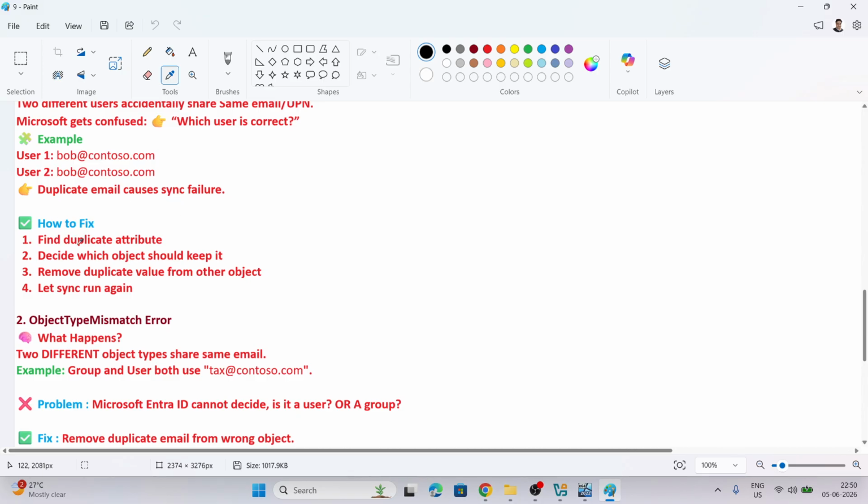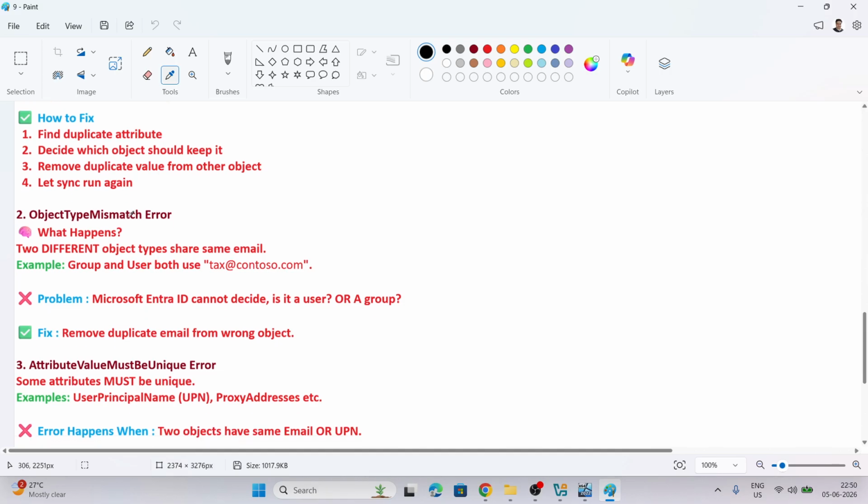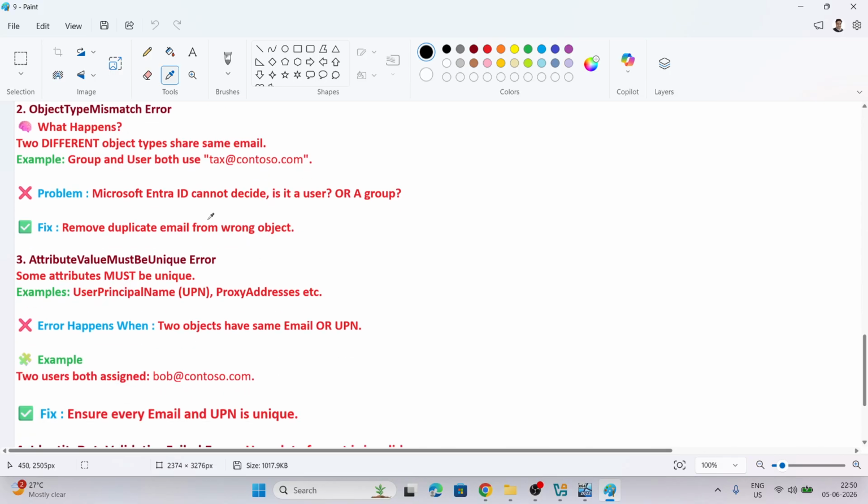How to fix? Find the duplicate attribute, decide which object should keep it, remove the duplicate value from the other object, and let synchronization run again. Then the object type mismatch error. What happens? Two different object types share the same email, like a group and a user both using test@contoso.com. So Microsoft Entra ID cannot decide whether it is a user or a group. How to fix? Remove the duplicate email from the wrong object.